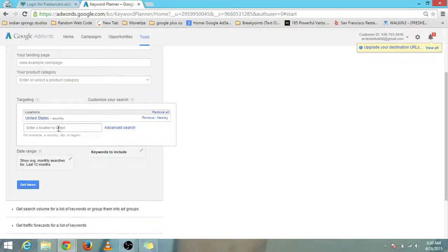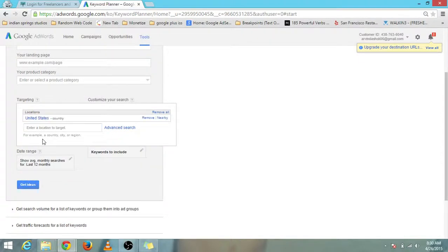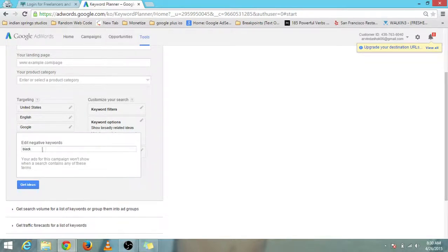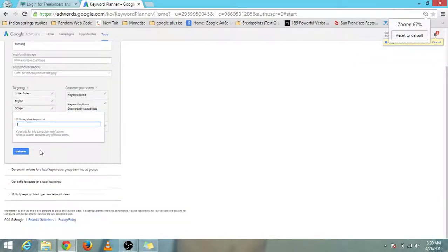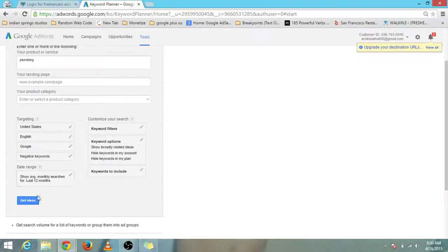Suppose you are giving your services only in the US and you want to target only the US as a market. So let us type USA and it gives me the result, United States country. You just select this and move further. You don't have to select any of these. This was preset, just don't take it into consideration, leave it. Now select get ideas.